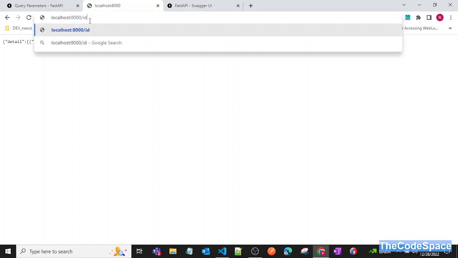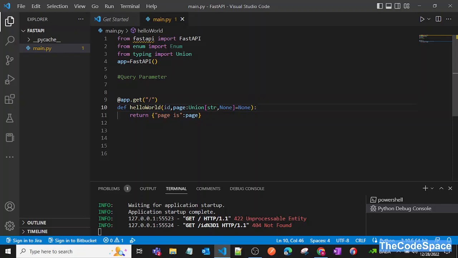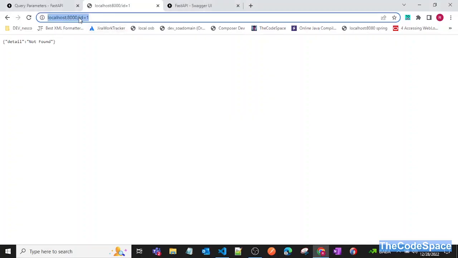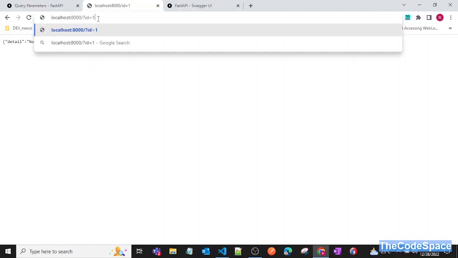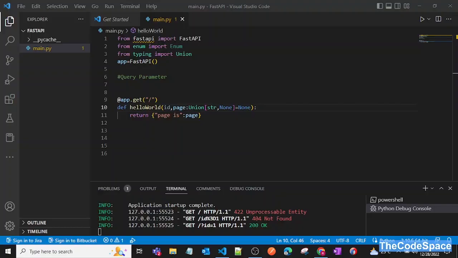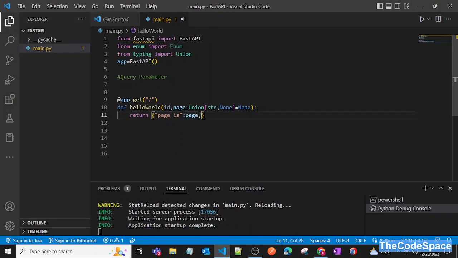So now we'll pass id is equal to 1, and we have added id, but we are passing it as a parameter, so we need to pass it as a query. So now we'll pass it as a query, id is equal to 1, and we are not returning it in the return JSON. So now we'll say id is, and then we'll say id. Okay, so now we can get this id, whatever we pass.